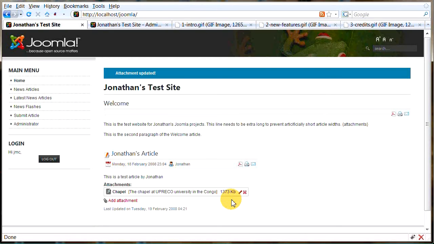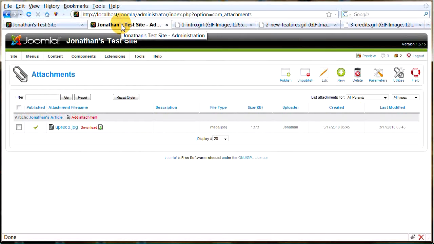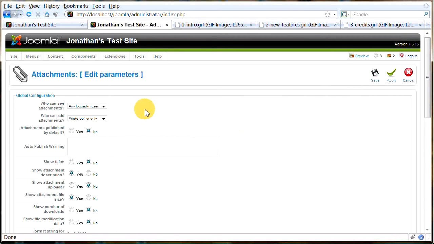Okay, let's go to the back end and see how it works. We'll start by changing the options to allow attachments to be published automatically. I don't recommend this as a system policy, but it makes these demonstrations simpler. So we'll say the attachments will be published by default. We'll say yes, and we have a good bit more control now over who can see attachments, a little bit more, and who can add attachments.